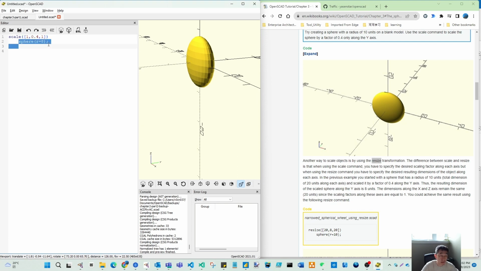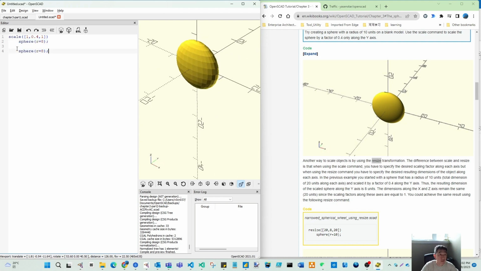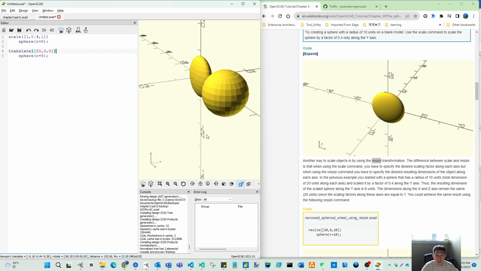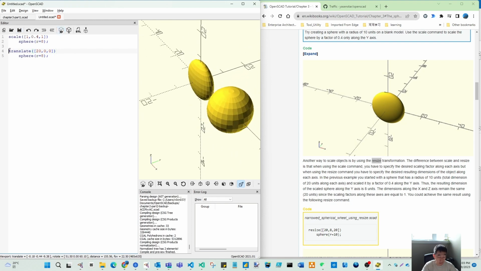Let's copy this. But just to distinguish this first, let me make a translate. I want to translate this in x. Because its radius is 8, let's translate to 20, 0, 0. So I should have another ball here. And then we can test the resize.